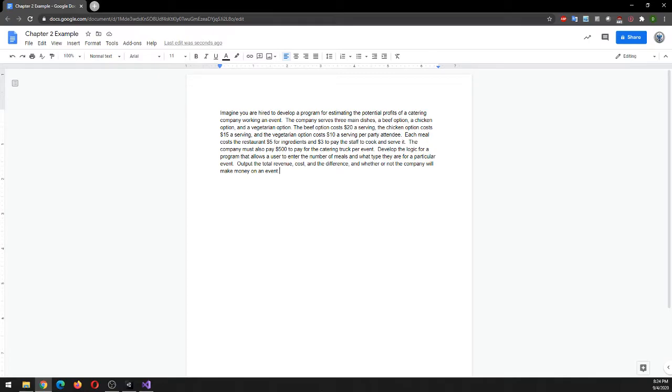So the description here says, imagine you are hired to develop a program for estimating the potential profits of a catering company working an event. The company serves three main dishes: a beef option, a chicken option, and a vegetarian option. The beef option costs $20 a serving, the chicken option costs $15 a serving, and the vegetarian option costs $10 a serving per party attendee. So these are the values that we'll be charging our customers.